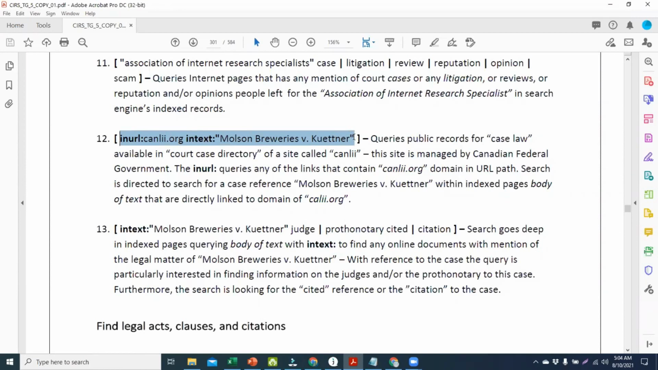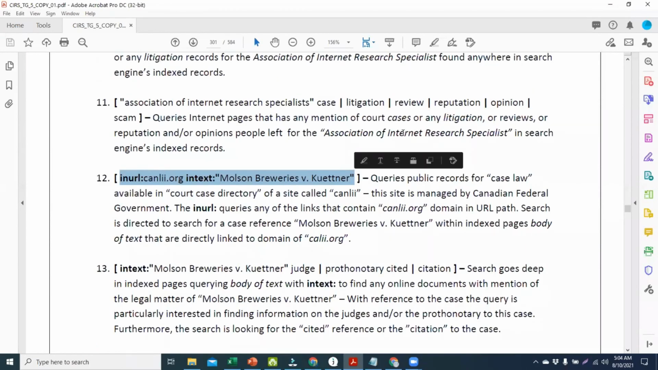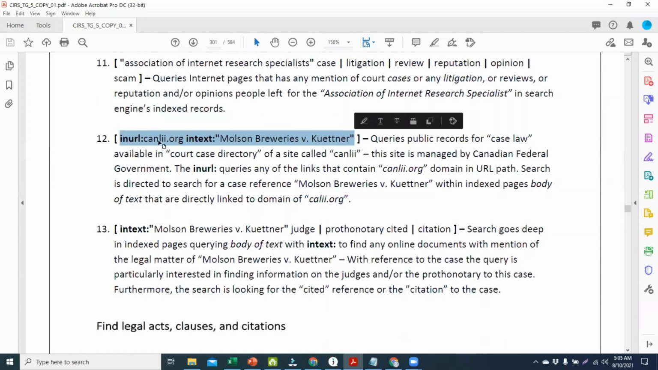The court cases, how are you going to discover court cases? This is where you can use canlii.org in the URL. It has the case laws that we get to view in the High Court, or whatever the examples of case laws are, they are referenced in CanLII.